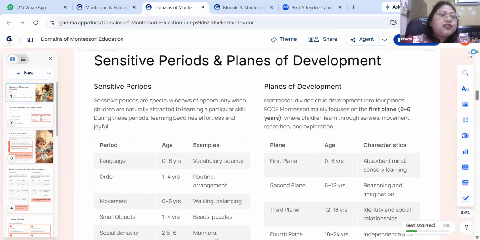Hands are involved because they are doing practically, they are seeing the things. So our senses are also involved. The second plane is 6 to 12 years, where reasoning and imagination are created. It involves reasoning power, where you give them a situation, like if something happens like this, what are you going to do?